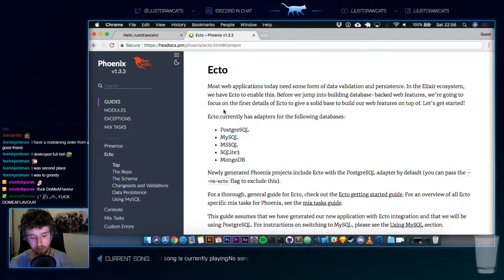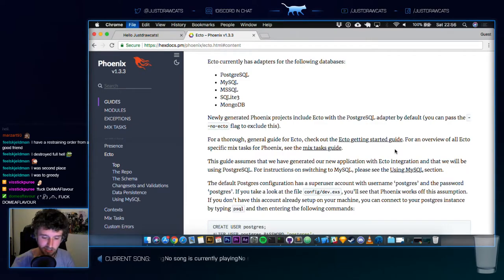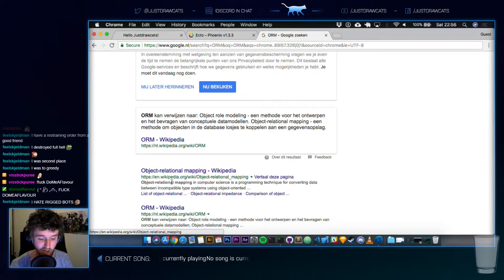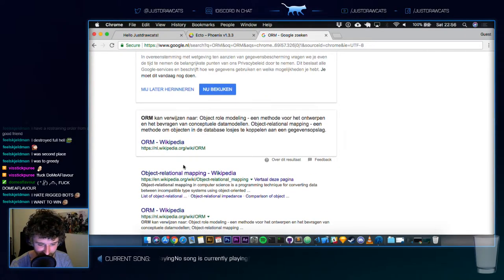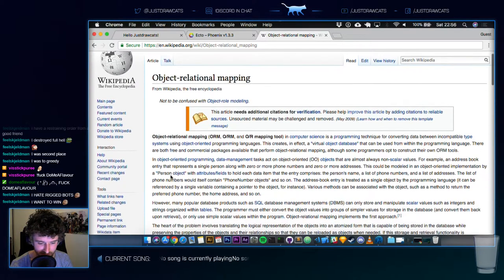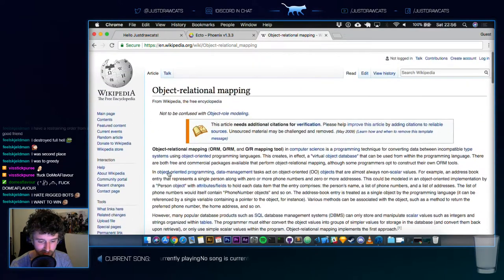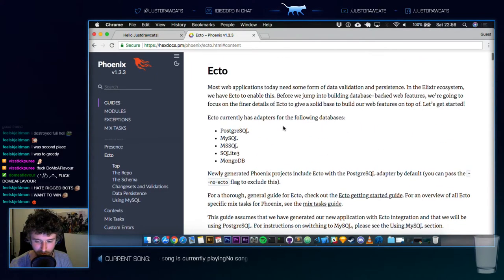So most web applications today need some form of data validation and persistence. Exactly. So that's why we have an ORM. What does it actually stand for? I don't even know. Object role modeling. Really? Object relation mapping. That is what it is, actually. Object role modeling? Is that the translation to Dutch? There's no translation. This is an ORM. So I think an ORM is actually only... well, we'll see.